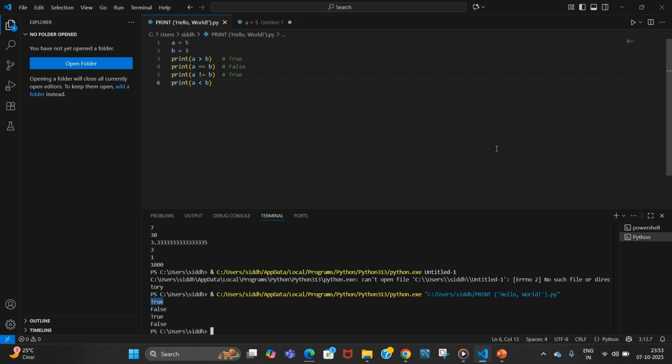Similarly, if we type print a equal to b, there is a difference, right? a is 5 and b is 3, so it will return false. Then we have print a not equal to b. Exactly, a is not equal to b, so it returns true. Similarly, we tried a less than b. a is 5 and b is 3, so definitely it's not less, and it's giving a false value.